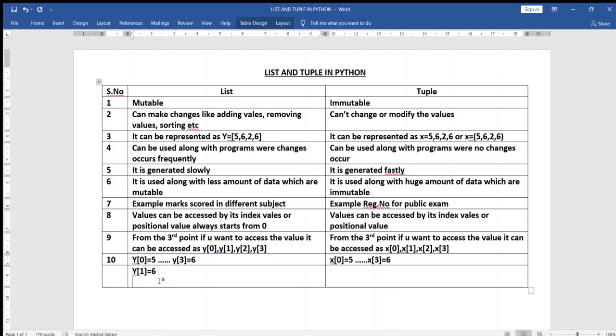When we are giving y of 2, the value will be 2. And when we are giving y of 3, the value will be 6. The same way in the tuple also we can access the values. So if you want to access the values from a list or a tuple, the index value or the positional values can be used. So index value or positional value always starts from 0.